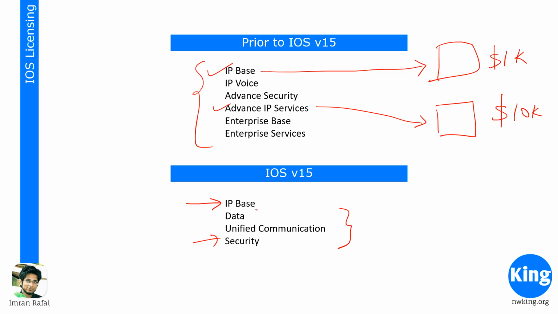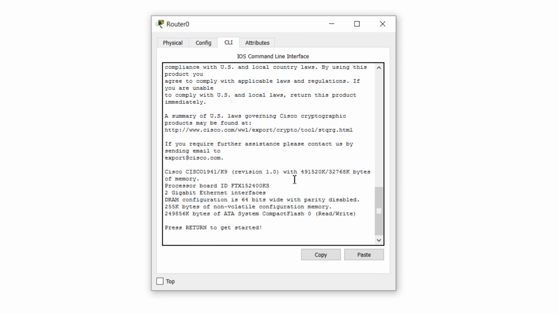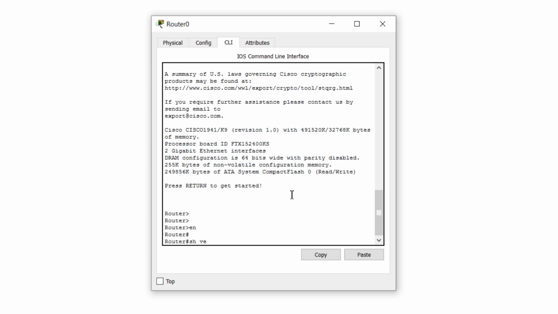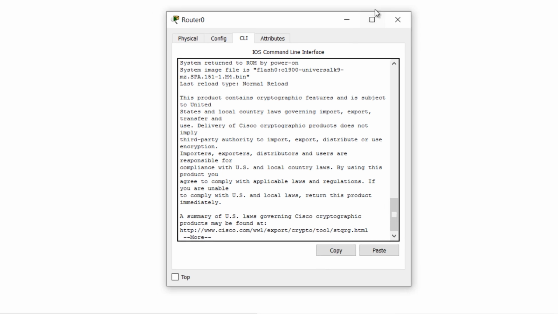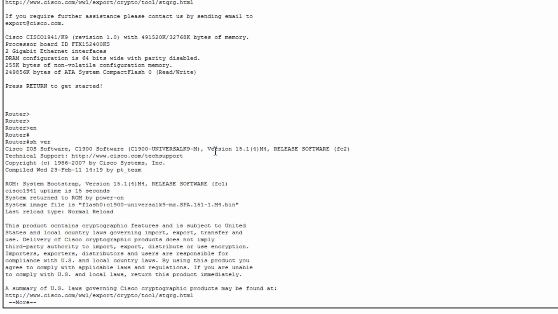So I'm going to quickly show you how to look at the licensing and how to look at all the other functionalities of Cisco IOS license. So let's go to the CLI this time and do show version. If you do show version, you can see that this is running version 15.1, and it's C1900 Universal K9, right? That means it's a universal image that has all the things.